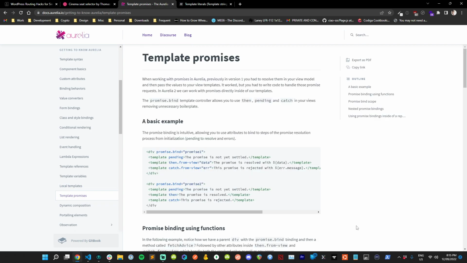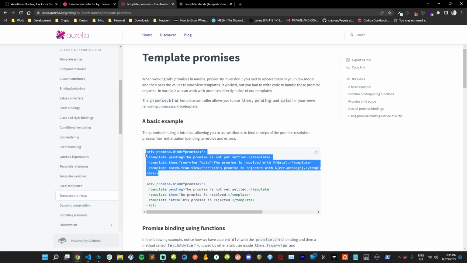One of my favorite features is template promises. So previously, if you're working with promises, you would kind of resolve them and assign the values inside your view models. In some cases, it doesn't make any sense to have that boilerplate. You're just calling a function to get products or whatever from an API. You may actually want to do that in your views instead.